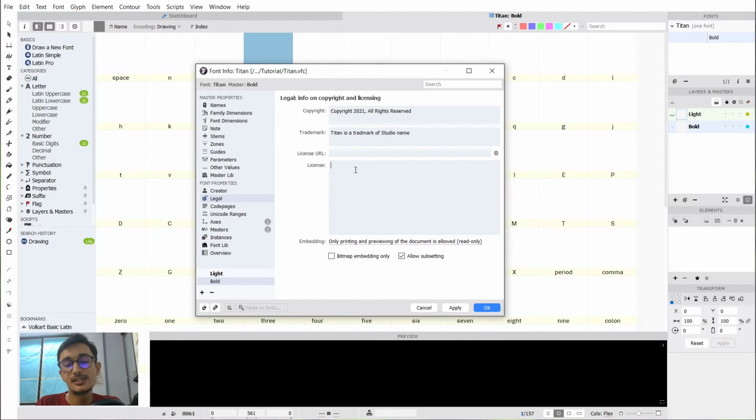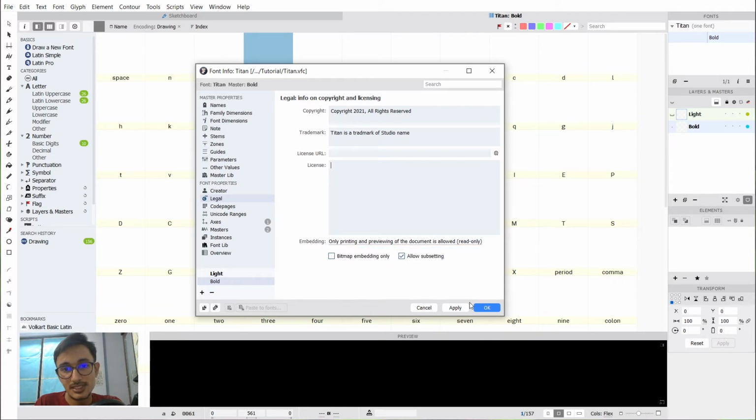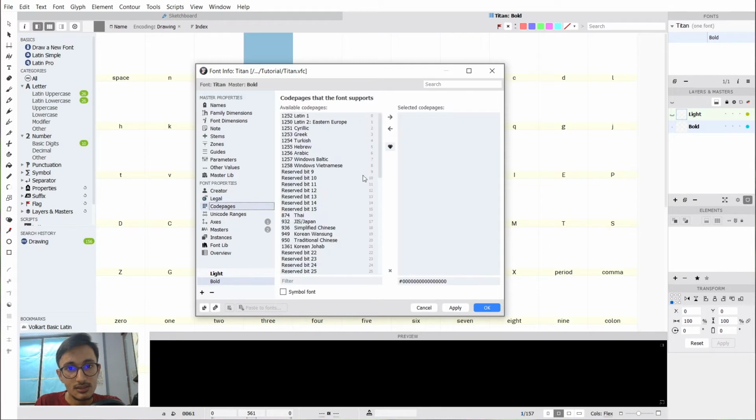License URL and the license. So these are other options. You can make sure if you want to allow your font to embed in PDF or not. So only printing and previewing of this document is allowed. Allow subsetting.